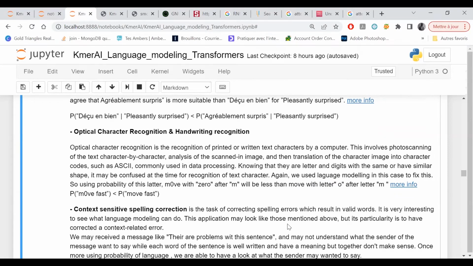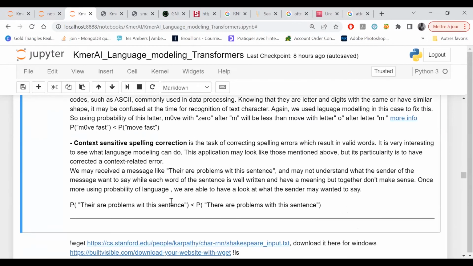So here, the language modeling helps optical character recognition to fix this kind of issue. Now, one of the applications is context-sensitive spelling correction. It's the task of correcting spelling errors which result in valid words. It is very interesting to see what language modeling can do.